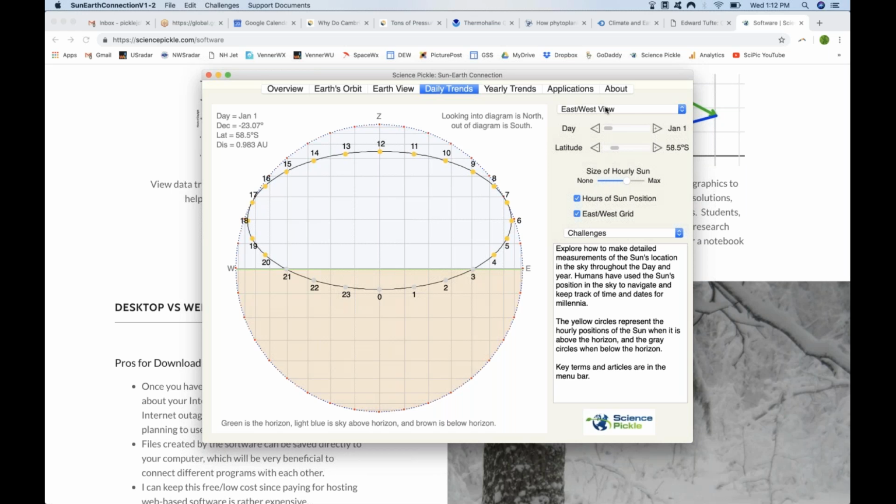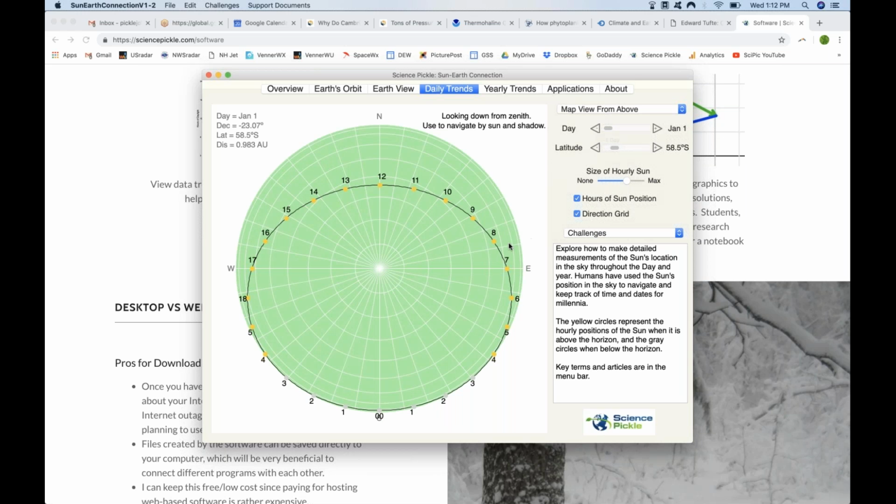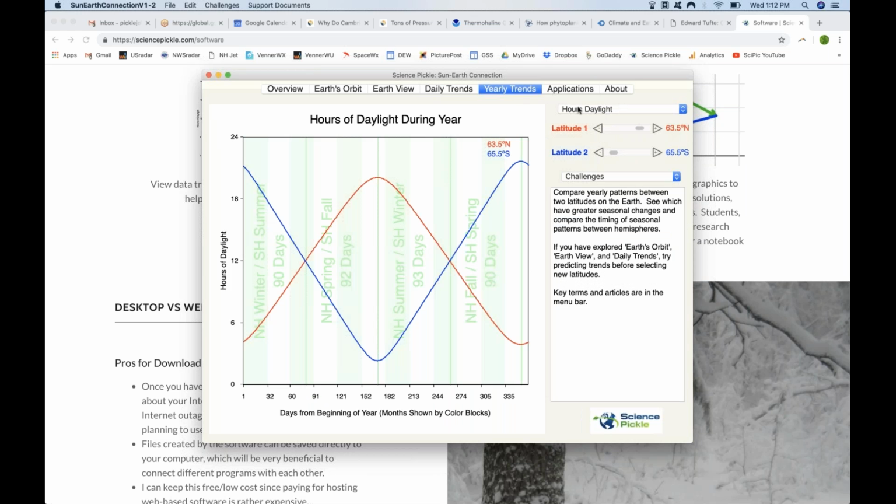And we can also take a look from above, and we can start to get an idea. Here we would be in the center, and this is what we would see in the course of a day. And then we can extend this, take a look at the yearly trends and compare latitudes.